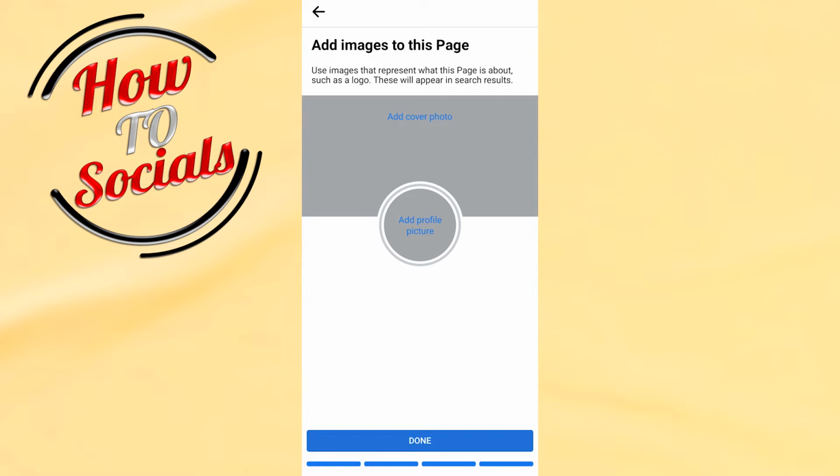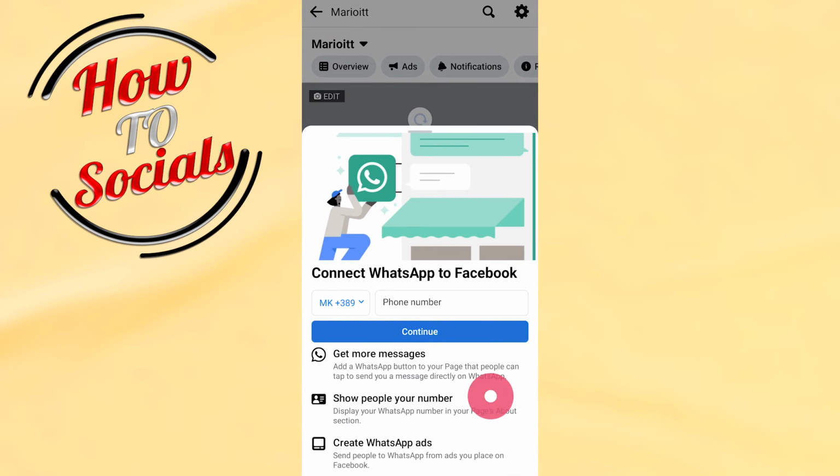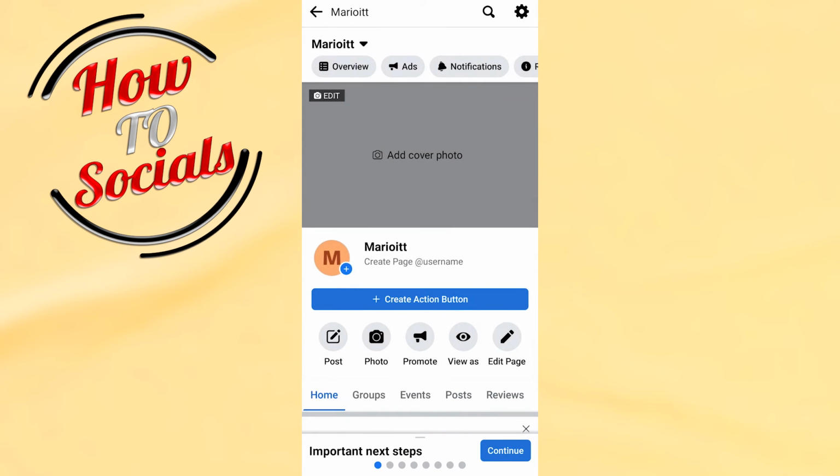Here you need to add a profile picture that will also be in your YouTube channel, because it needs to be related, both with the same profile picture. Then go done and you need to wait. Now here you can add other information that is important for you.